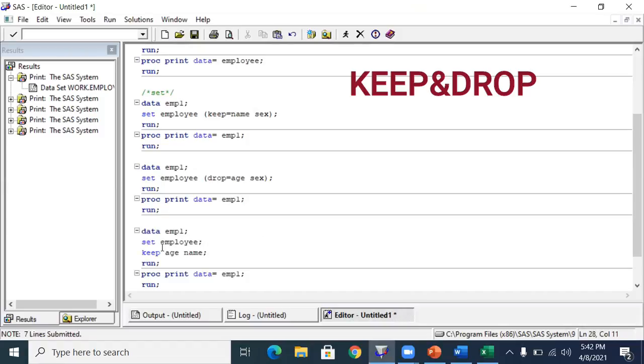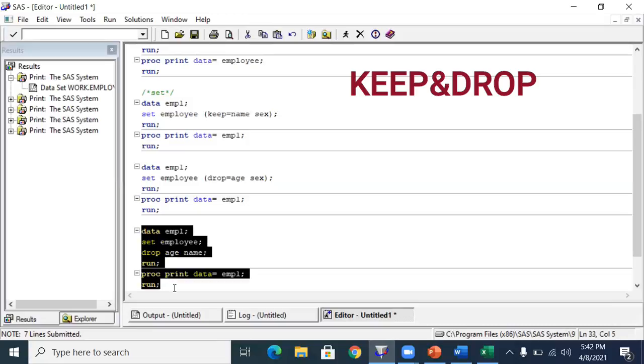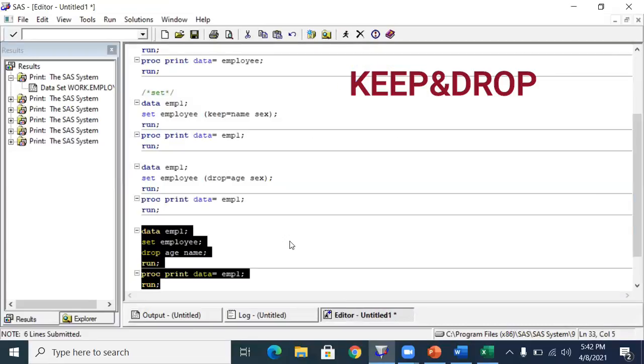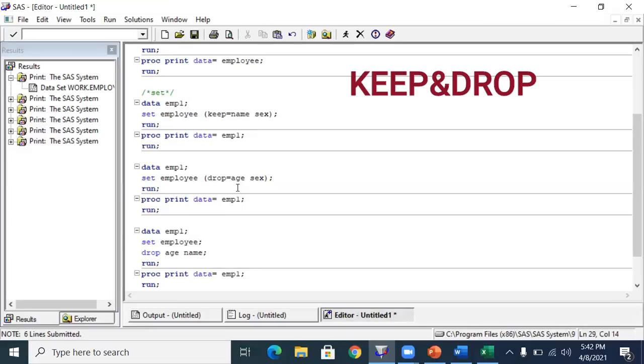Some of the statements are not valid in the procedure step. I'll teach you that one by one. Even drop you can use as a statement in the data step. Keep and drop work the same way. If I say drop age and name, sex and salary will be in the table. You see, salary and sex are in the table, right? So keep, you can use as an option or as a statement.